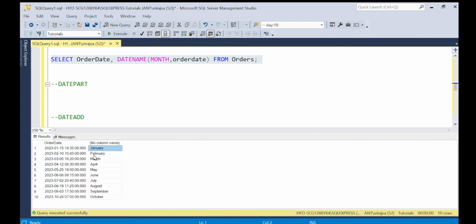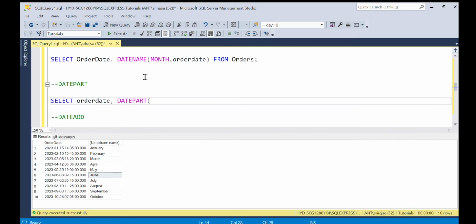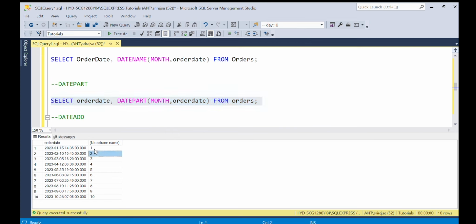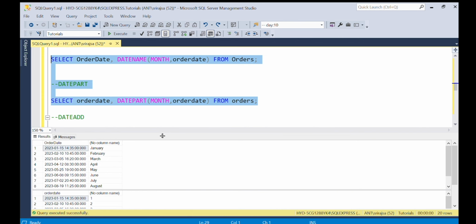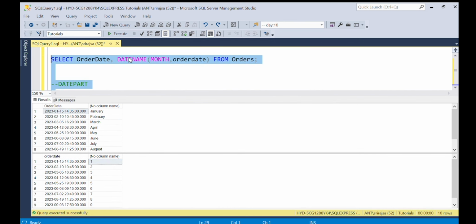So moving forward, DATEPART. Select order date, just to make a better comparison. The syntax for DATEPART is DATEPART, month, comma, order date from orders. DATEPART gives us the output in the form of an integer, so that is the reason I have made this comparison. So what if I run both? Sorry, select both. And you can see the difference. DATENAME is giving the month in the form of a string, and DATEPART is giving the month in number format.